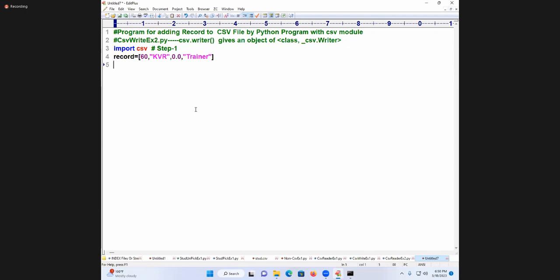Come on, with open, same. emp.csv, comma, A. If I write W by mistake, it overwrites. So as fp. Same to same: csvwr is equal to csv.writer of fp. Create a CSV writer object, or not?